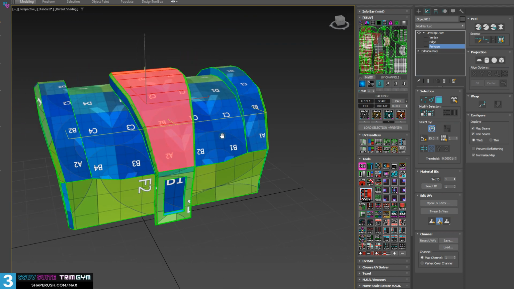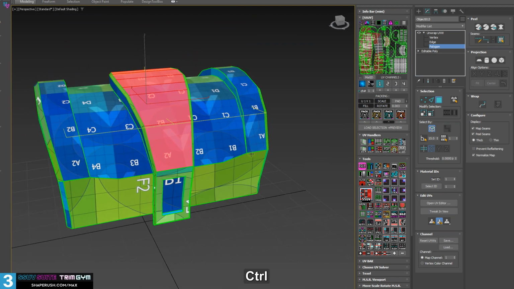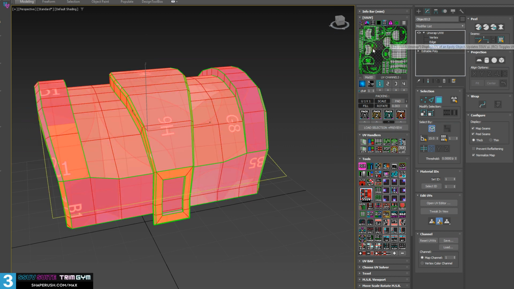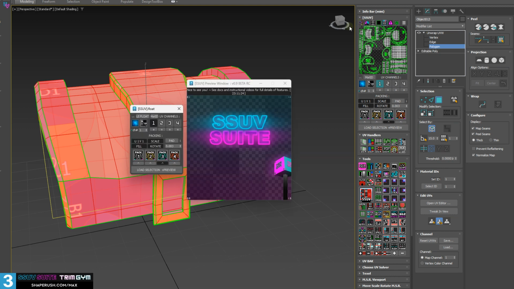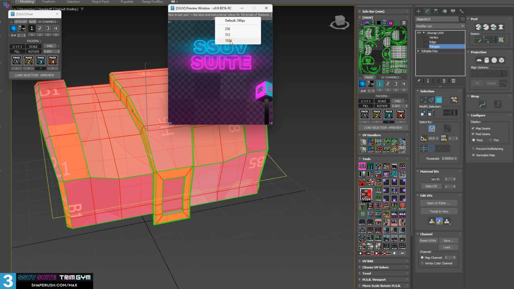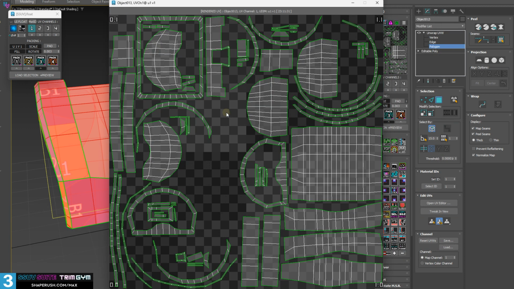Okay, so let's take a look at what this looks like. I'll Control A, and I'm going to select my packing method. Okay, and you see I have that packed here. I'm going to open up this preview window so you can get a better look. I'll right click, select 1024 so you get a better preview render. And there's our layout for now.